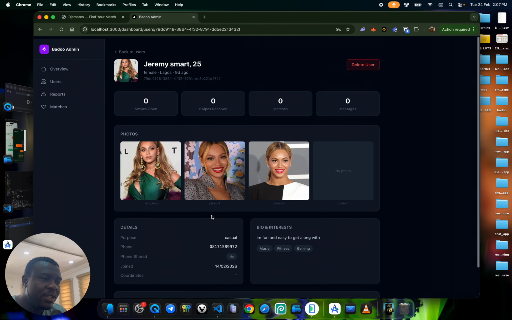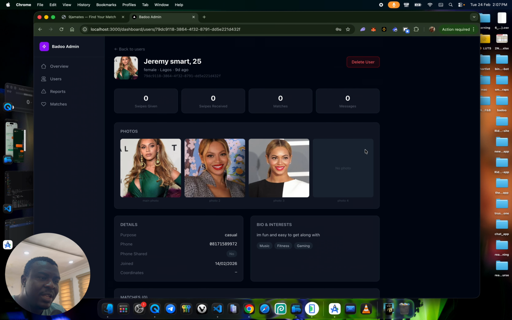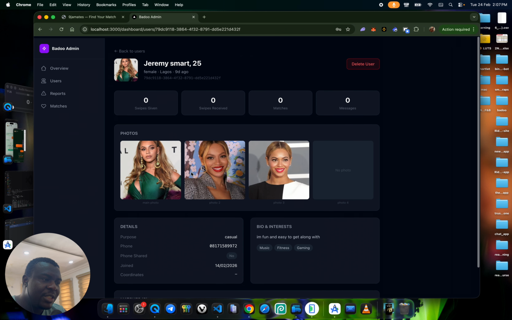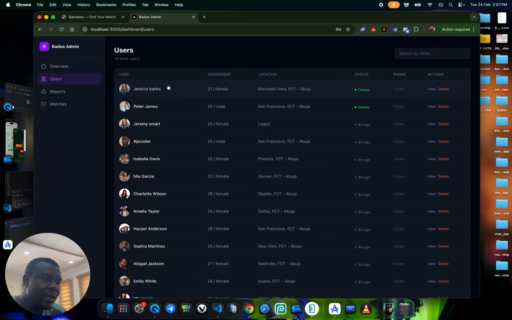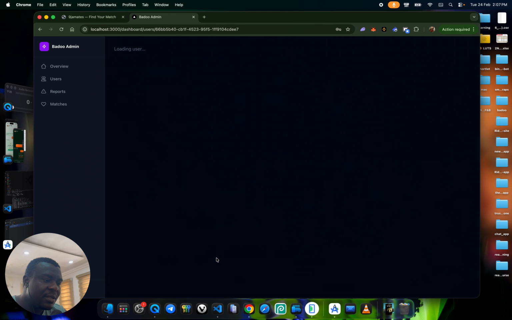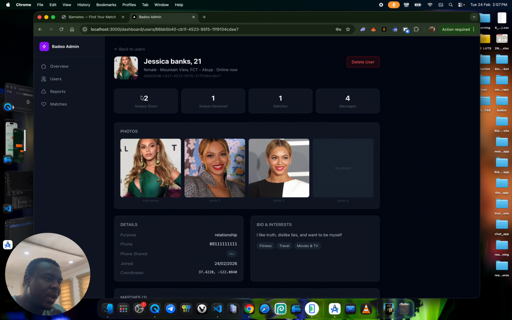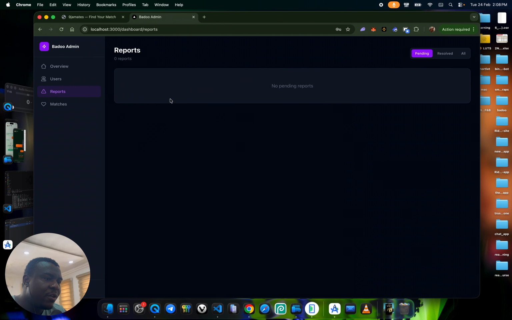You can view them, see all their images. You can delete all their images. You can delete the user from your app. You can see their phone numbers, their bio interests, their matches. Let's go back. Let's see Jessica Banks. You can see she matched with Peter James. You can see our images, swipes given, swipes received, messages. You can see reports. Currently we have no reports.